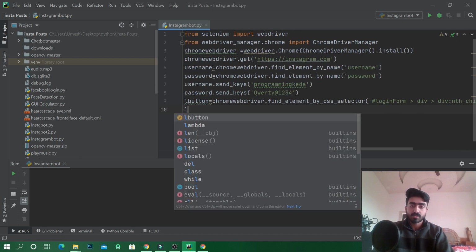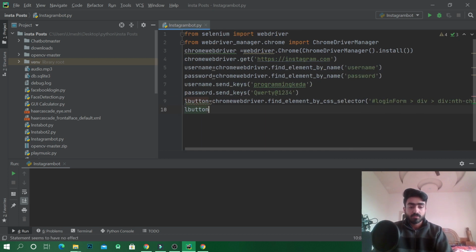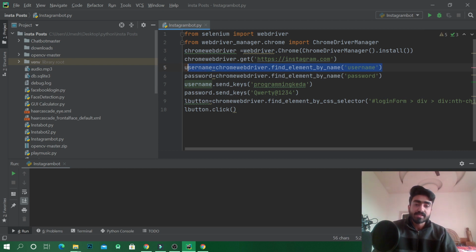Now we have located the login button. We will now click this button. Now one more thing we have to keep in mind, this program is very fast. When this line is executed, it will open the Instagram web page, and after a few milliseconds, it will search for the username, and in the background the Instagram website is still loading, so our program will not find the username element. It will give us an error.